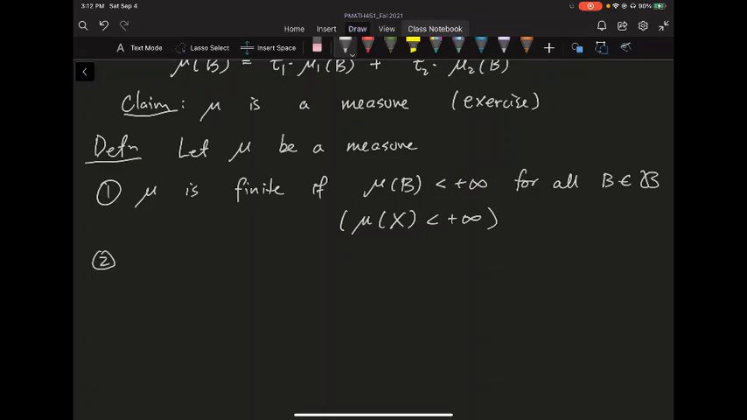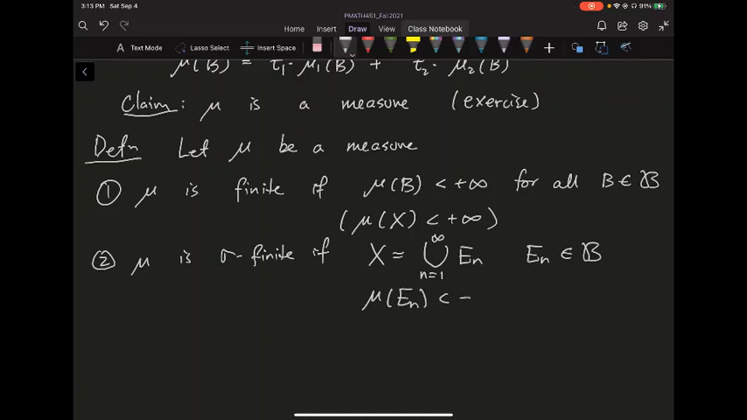And second, we say that mu is sigma finite if x itself may not have finite measure, or mu of x may not be finite, but we can find larger and larger sets with finite measure. So if we can write x as a union over n from 1 to infinity of some E_n, where these E_n are inside the sigma algebra, and mu of each E_n is finite.